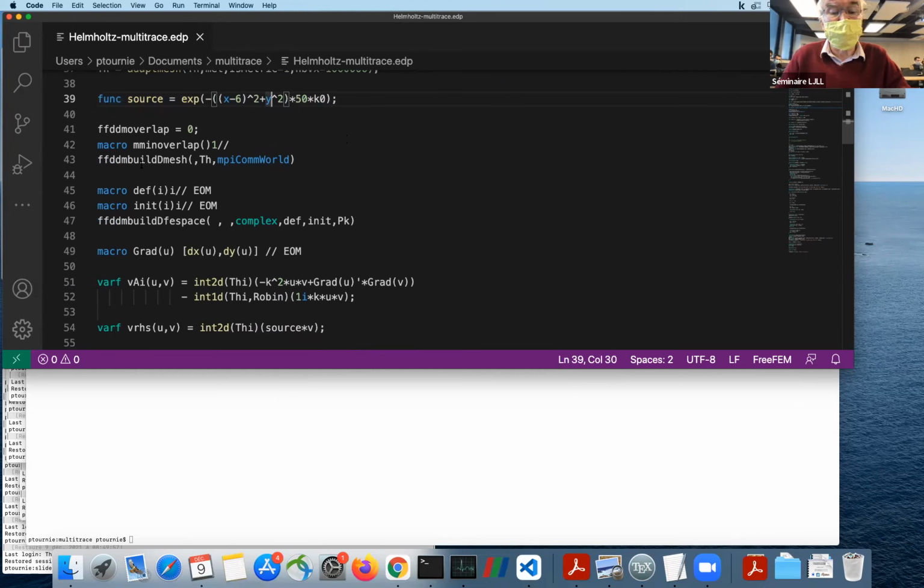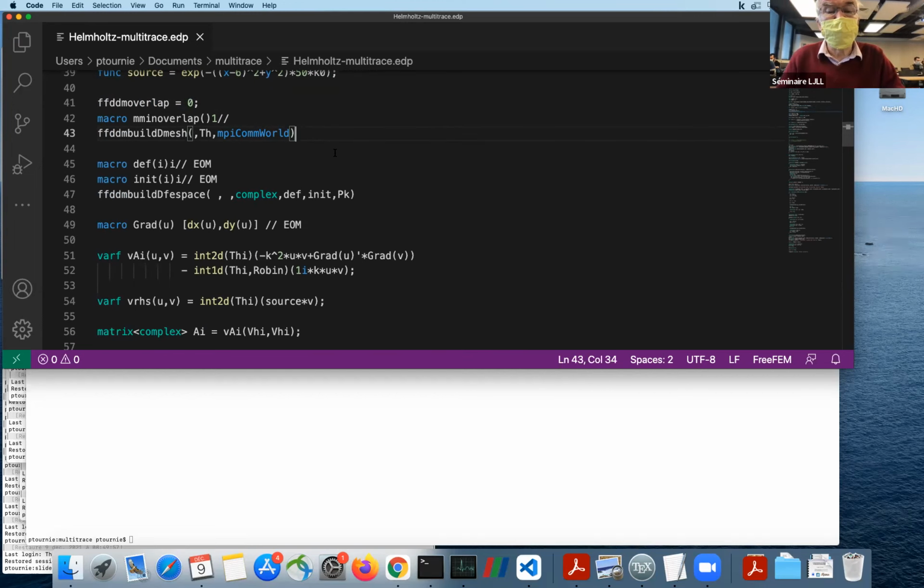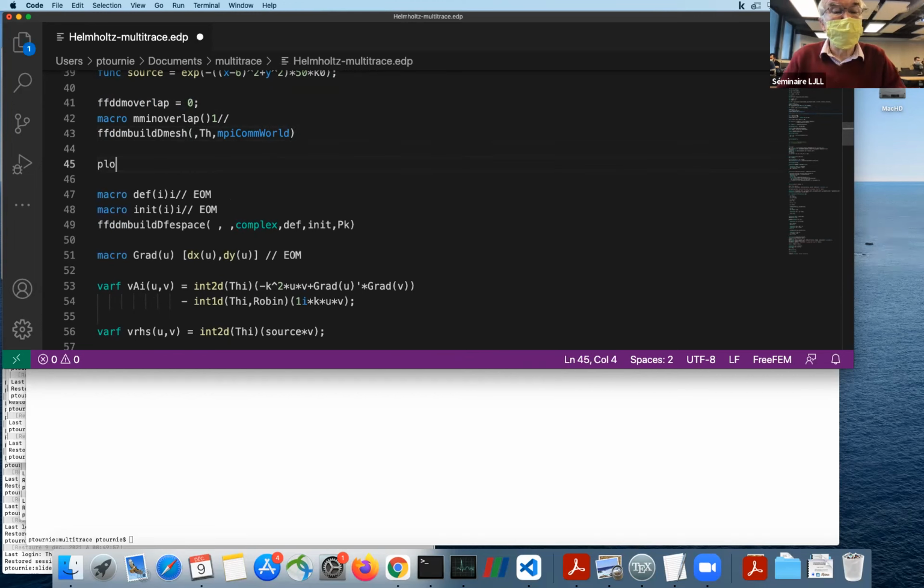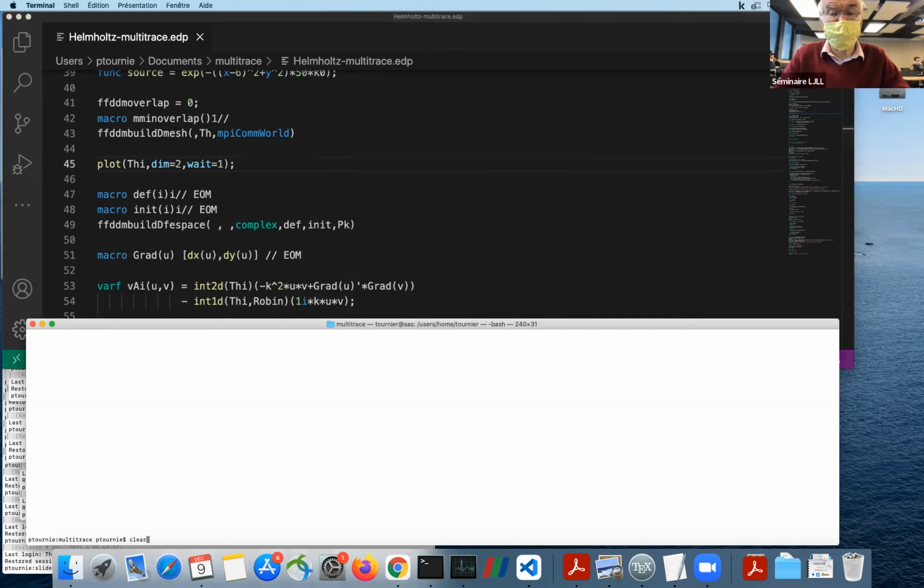And here I will just use FFDM to build the non-overlapping decomposition of my volume domain. So overlap is 0. So the overlap is only the interface, the skeleton between the subdomains. And so then I can just plot one subdomain, subdomain 0.